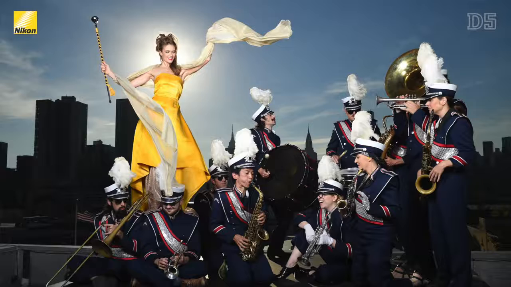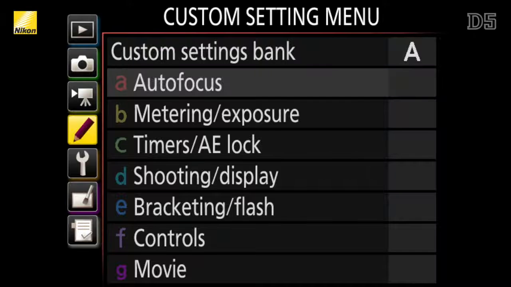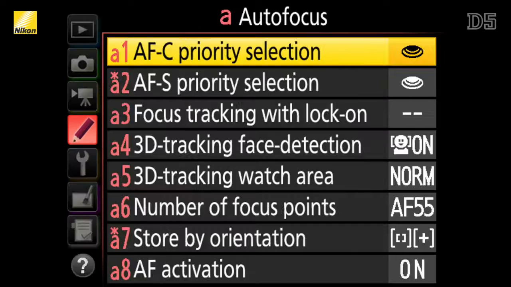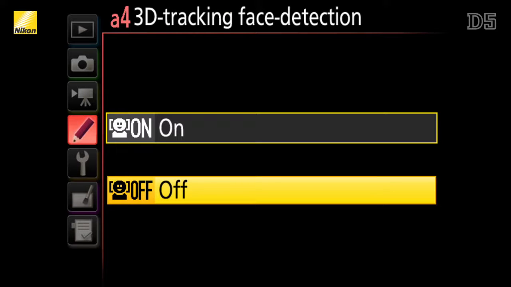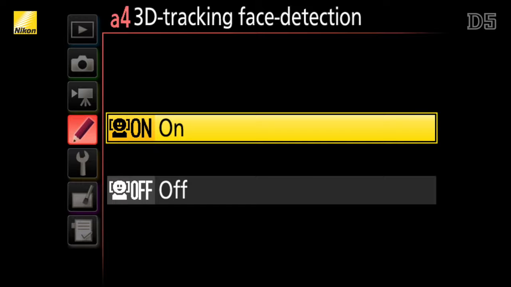3D tracking is a very useful tracking mode which not only uses brightness, contrast, and distance information to track a subject, but color as well. That addition of color makes it incredibly accurate when tracking subjects that are quite different than the surrounding background. And with the D5, you can select whether you want the camera to use face detection when tracking in 3D, allowing the camera to be even more precise.